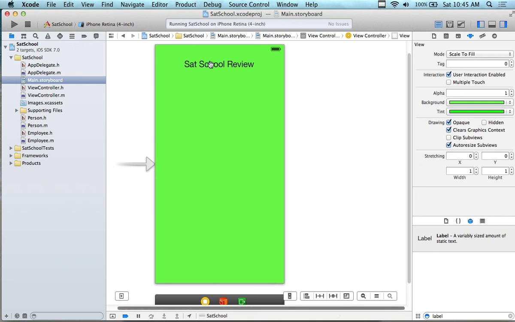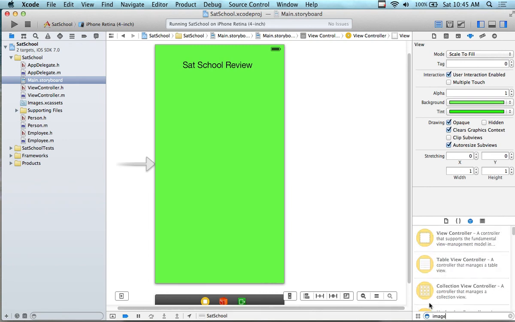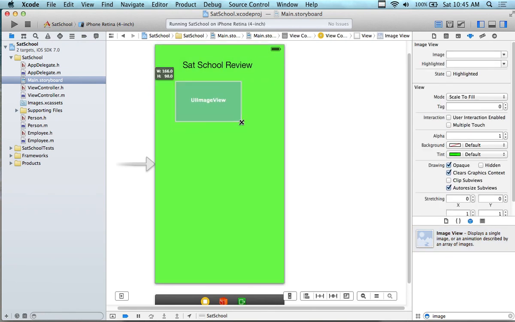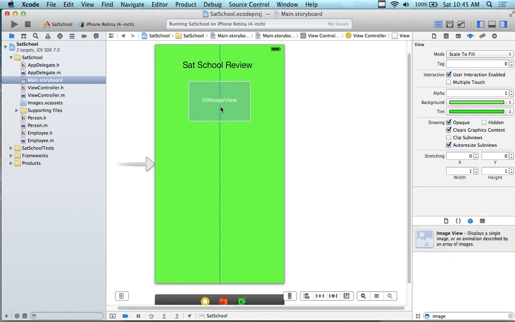Alright, so that's going to be our fancy little label there. And we know if we want to put an image out there, we just put an image out there and change the property on it. So, as an example, just to review the concept, I can add an image view here, a little image view, and then a little image here.